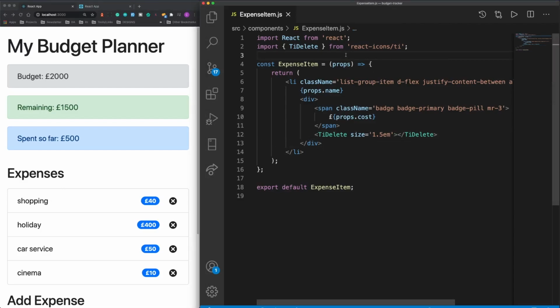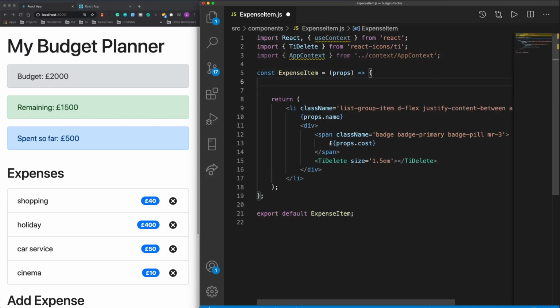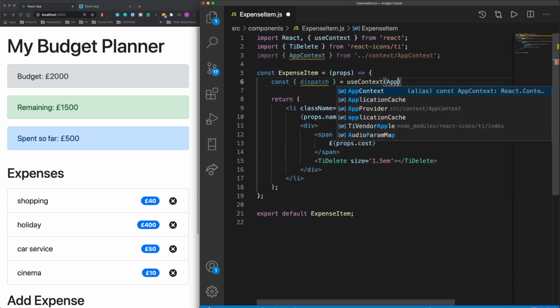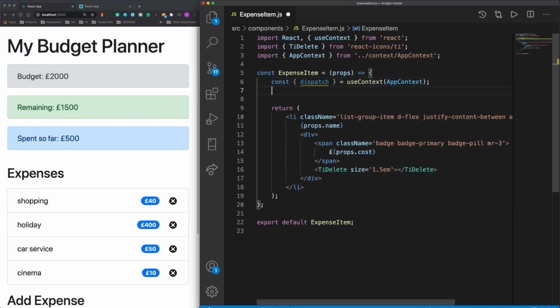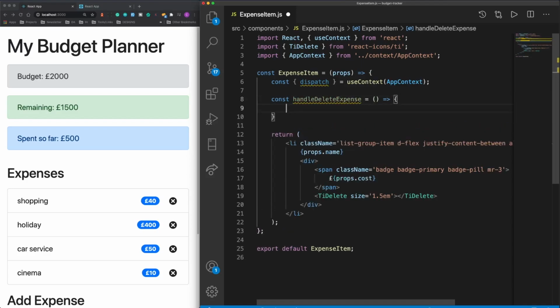So the first thing we'll do is import our context like we've done before, and we'll import the useContext hook. Okay, so now we just need to pull dispatch from the context. We don't need anything from state in particular this time. So we'll just do const, open our braces, type dispatch equals useContext and pass our context. And now we want to create a function called handleDeleteExpense.